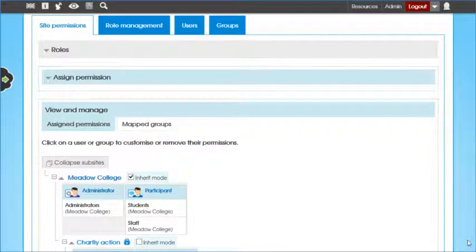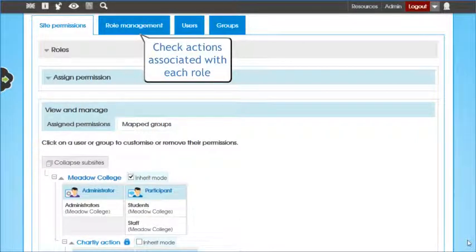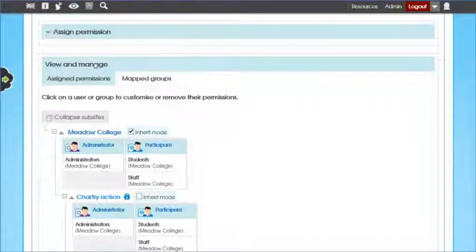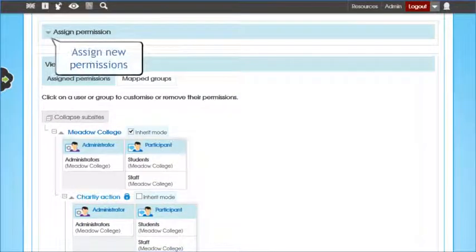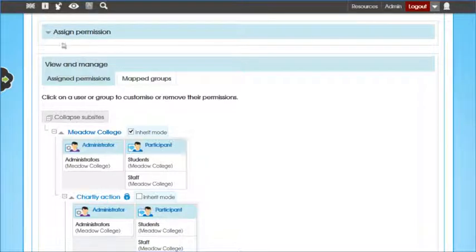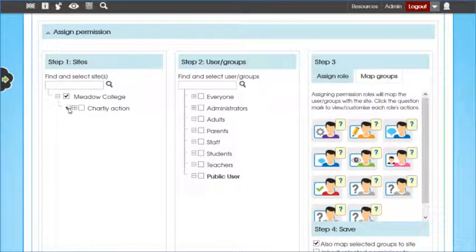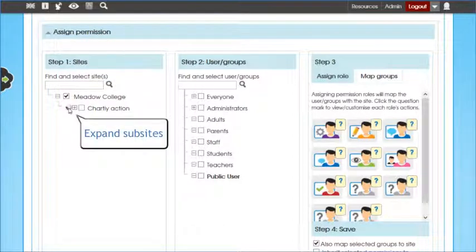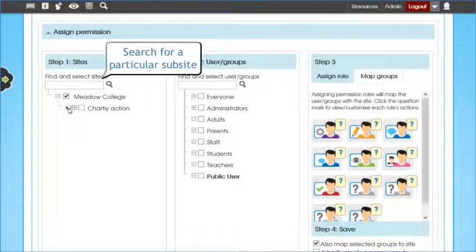The Role Management tab shows you the actions that are associated with each role for both the site and the resources contained within it. To add new permissions, expand the Assign Permission section. Step 1 is to select the site or subsites that you wish to set the permission for. The default site is the site that you are in, but you can also expand subsites and search for a particular subsite.